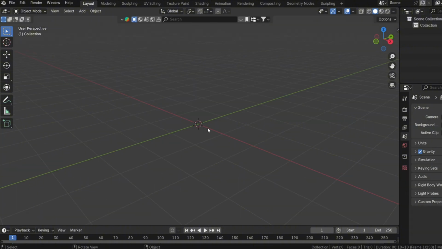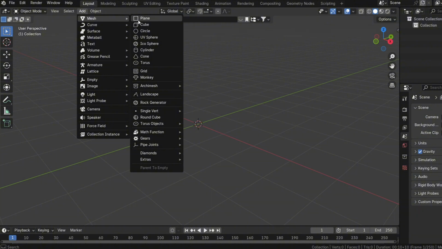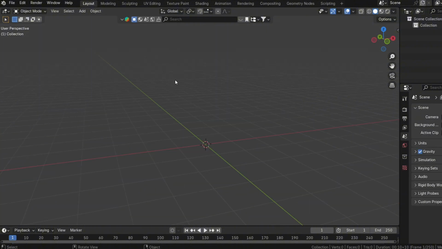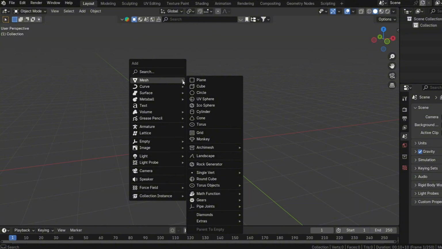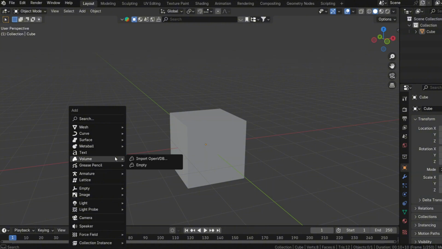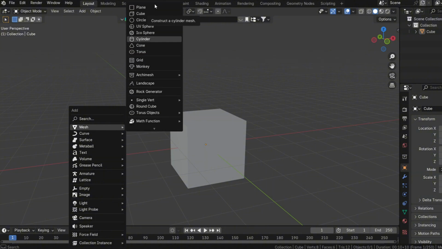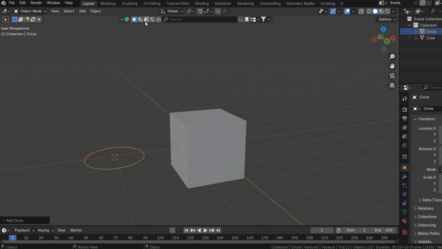To add a new mesh to your scene in Blender, go to the Add menu at the top, select Mesh, and pick the shape you want. Alternatively, you can use the shortcut Shift plus A for quicker access to the mesh options. You'll see a small cursor, known as the 3D cursor, at the center of your new mesh. This 3D cursor determines where new objects will appear in your scene. To adjust its position, hold Shift and right-click on the spot where you'd like your next object to appear. This allows for precise placement of objects within your workspace.